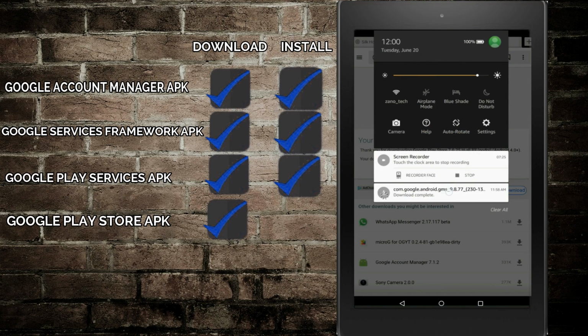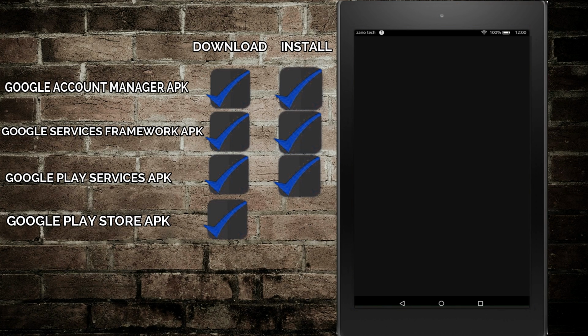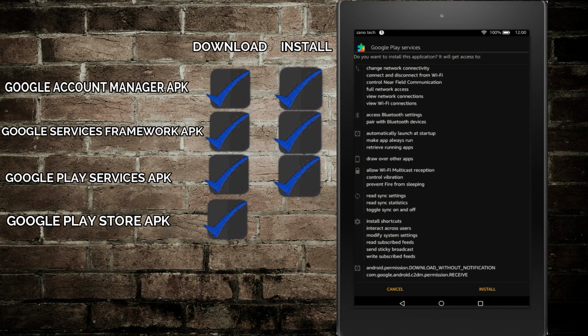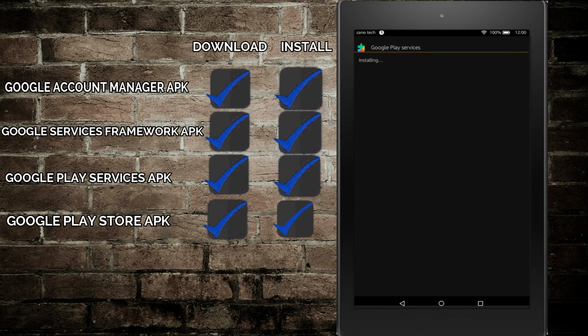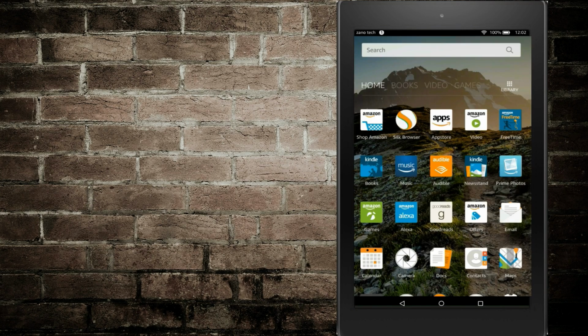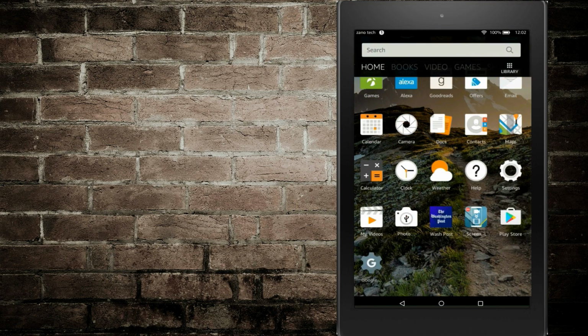For the last one, swipe down, and we're gonna install Google Play Services. Hit next, next, and hit install. Now the app is installed, so go ahead and tap done, and make sure you do a reboot just to make sure everything is good to go. Once everything is rebooted on your Fire HD device, you now have Google Play Store on your Amazon Fire HD tablet. Congratulations.